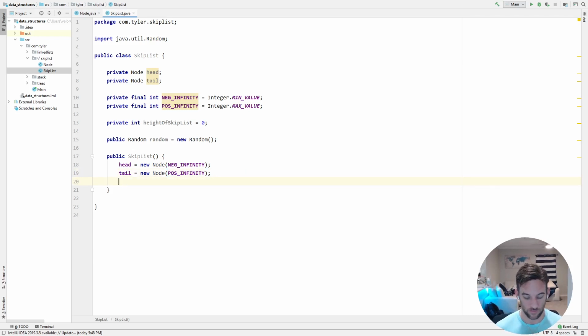So then we have to say head.next equals tail. Tail.prev equals head. All right, and now that is the constructor. This is instantiating a brand new skip list. All right, brand new. So the first function that we're going to be coding is the search function.